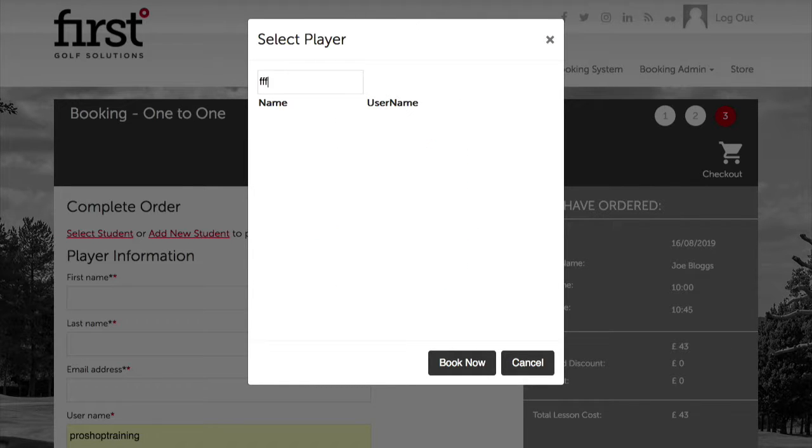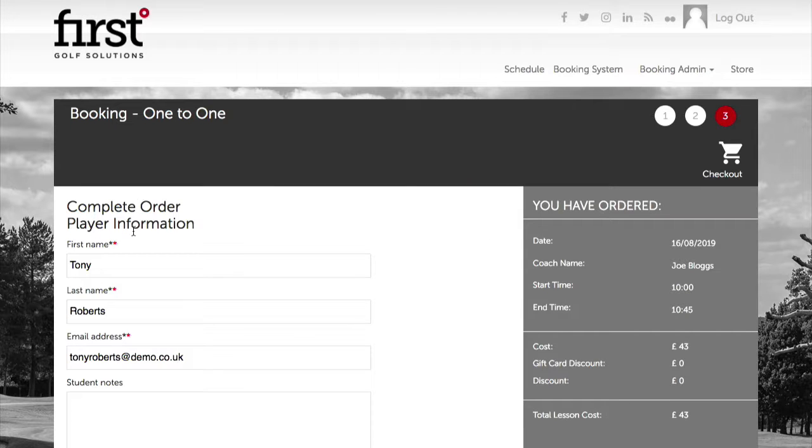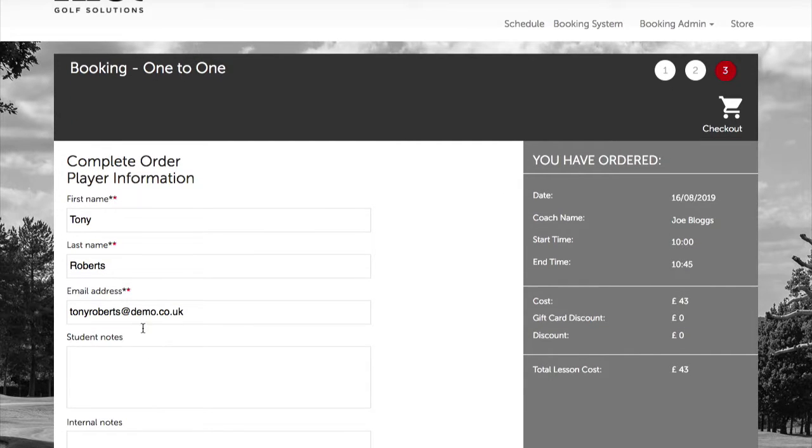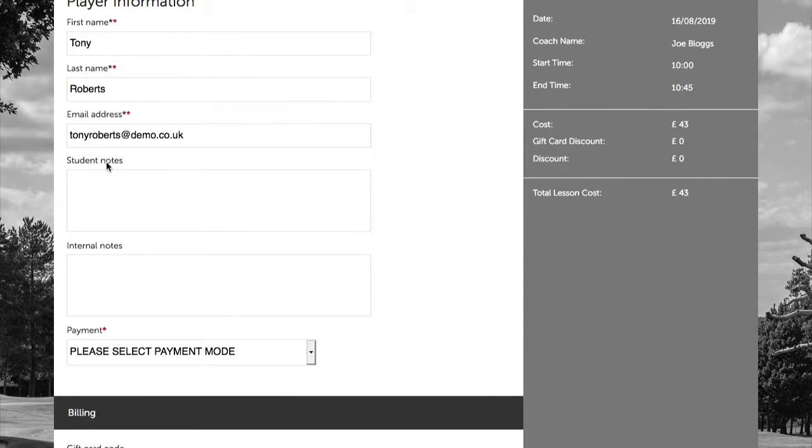You can search or select the student from the list. To select the student from the list, you would simply click the radio icon. So let's go ahead and book this lesson under a current student. And we're going to go ahead and hit book now. We can now see that the player information has been filled in with the information that's assigned to that customer's account. We then have two boxes, student notes and internal notes. Students' notes can be used to make a note that will be visible to the customer on their booking confirmation. Internal notes is a note that would only be visible to the coach.